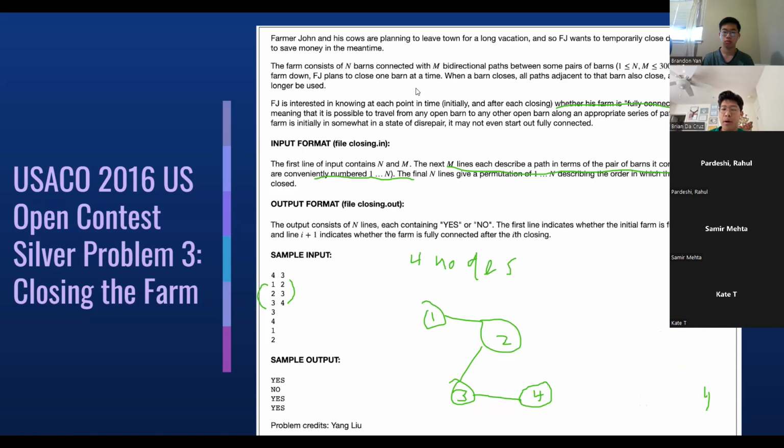But in this problem, we are given a fully connected farm initially. As you can see, all the nodes can be reached from one of them. Wherever you start, you can go to another, right? That's how you know they're part of the same component. So it's asking if they're fully connected, and you would print yes first, and that makes sense. After that, you can just ignore the last input because you're only asking for 3 outputs here.